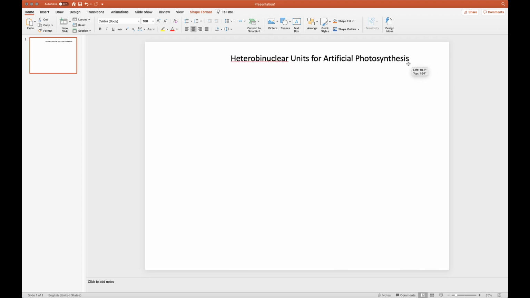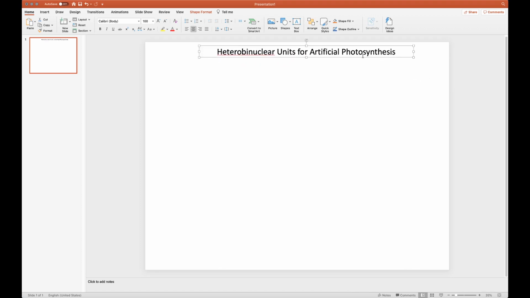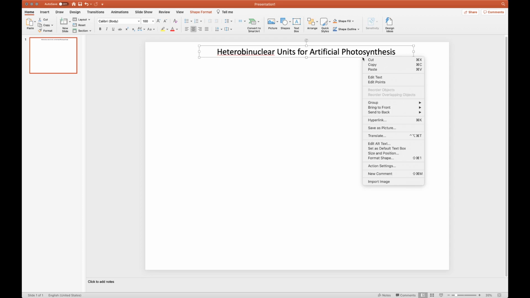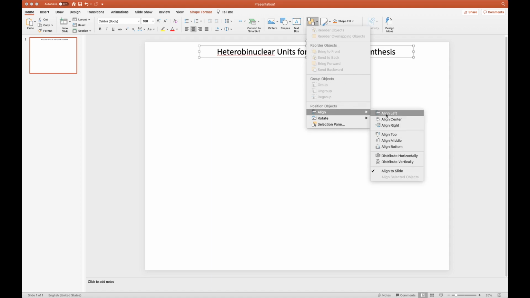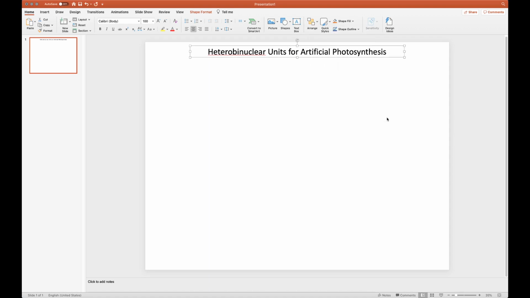Now, PowerPoint is fairly nice in that if you right-click on an object like this, you have some options in terms of how you can arrange that object. So while I have it selected, I'm going to go up here to Arrange, and you can see that there's an option to Align. And by aligning it to the center, I can now be confident that this title is exactly in the middle of the page.